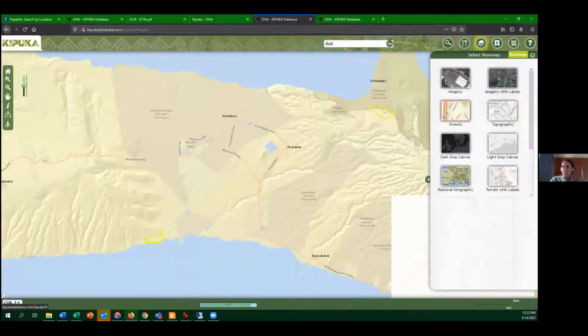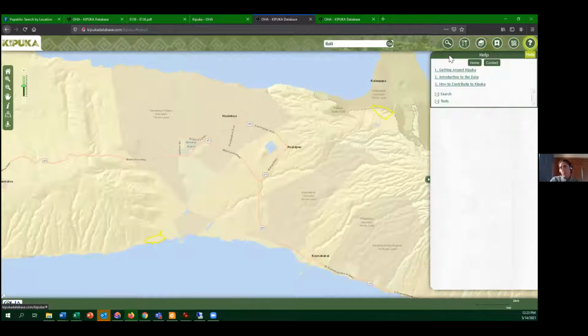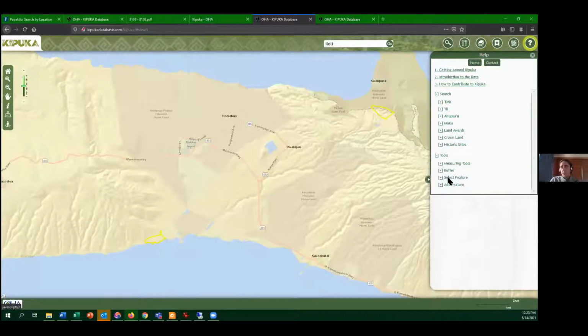There's access to help documentation, so it is sort of a way to get around in Kīpuka. There's a chart, and then you can figure out how about searching or any of the tools available by using this question mark. And you can always reach out to me through the contact if you have any questions.